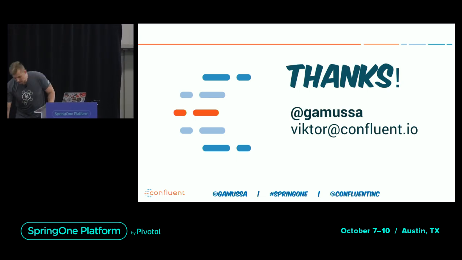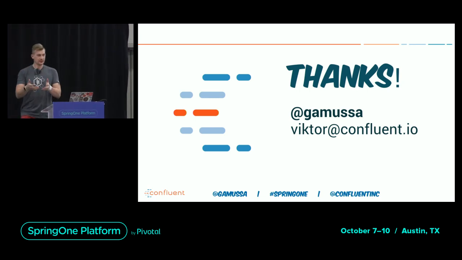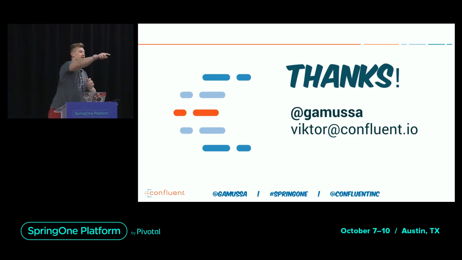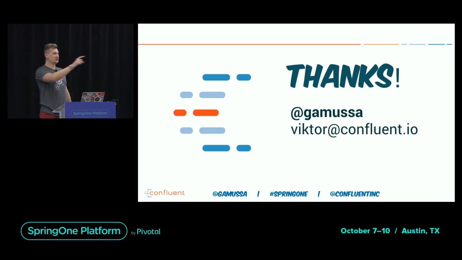Any questions? I have one t-shirt left, so. OK, I didn't hear the question, but hey. Good catch. Nice one. You can try. We still might have some of the t-shirts at the Confluent booth. What's the question?